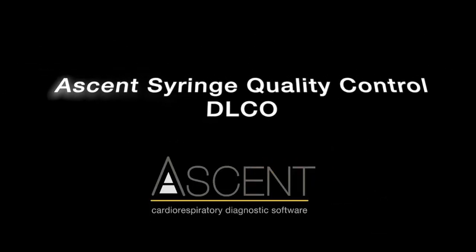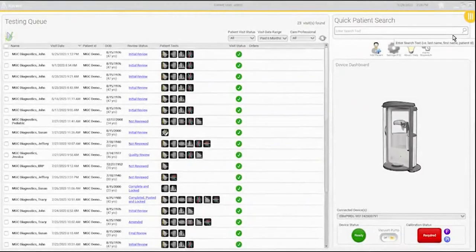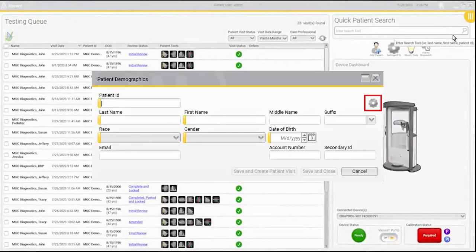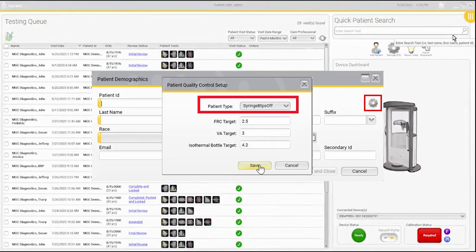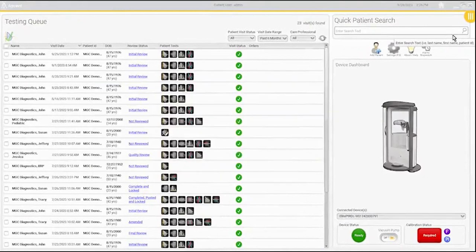In this video, we will show quality control for DLCO on MGC Diagnostics pulmonary function systems using Ascent software. DLCO quality control should be performed weekly per the ATS guidelines. This test is performed with BTPS correction turned off. This means you can add DLCO testing to the same patient visit that was used for syringe spirometry testing.